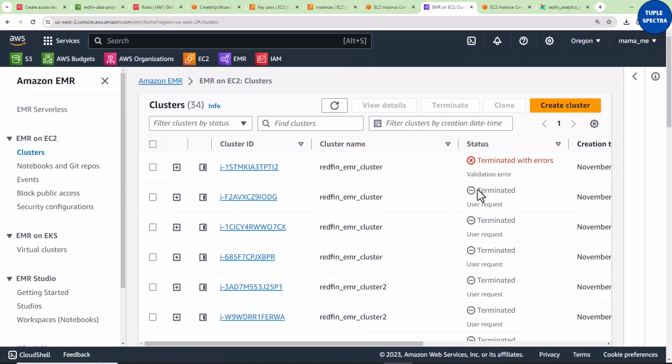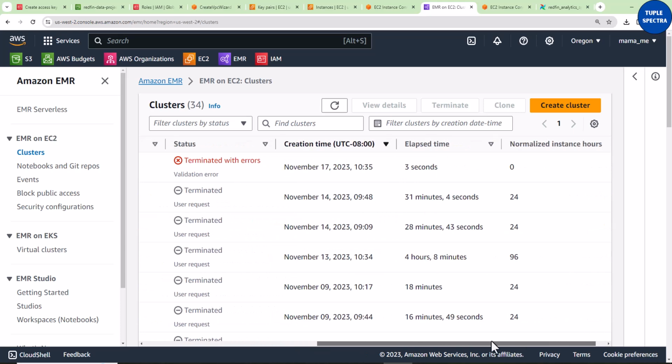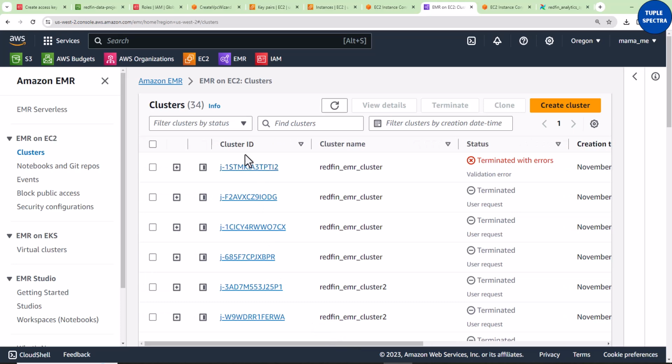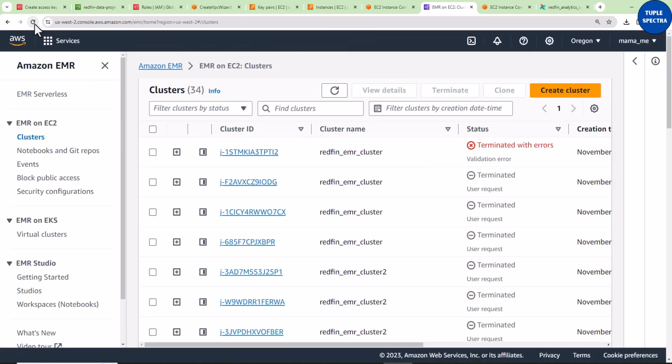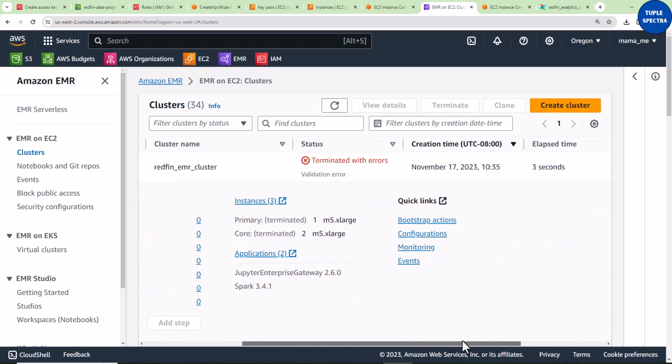Oh, this is terminated with error. Okay, I think there was a problem. Terminated with error. What caused that? Let us see. If it says terminated with errors, let us click this. Let me refresh. Terminated with errors. Let us click this. What could have been the problem?